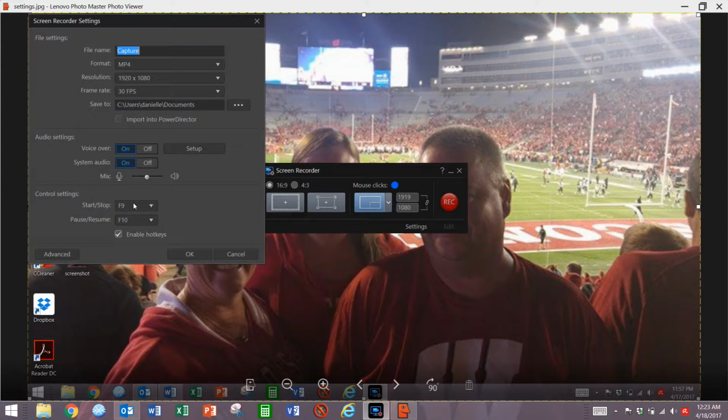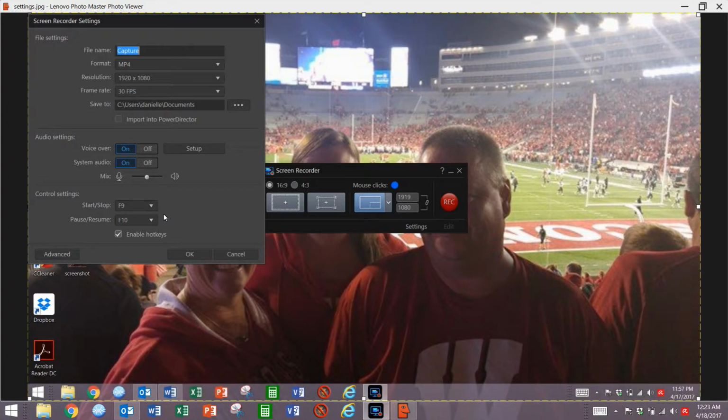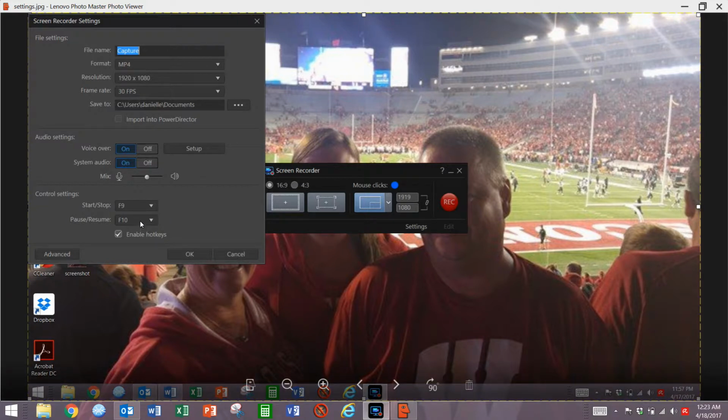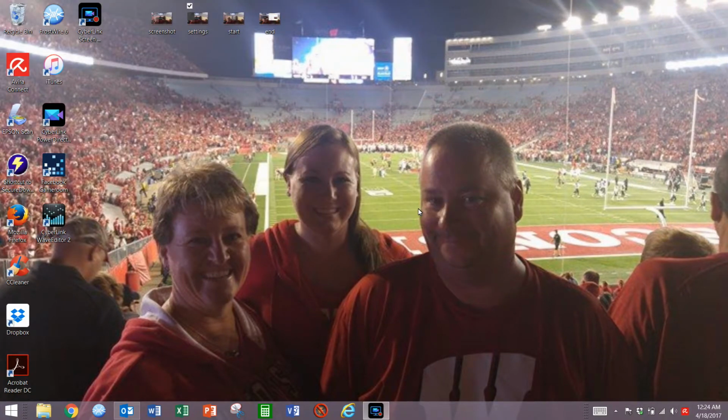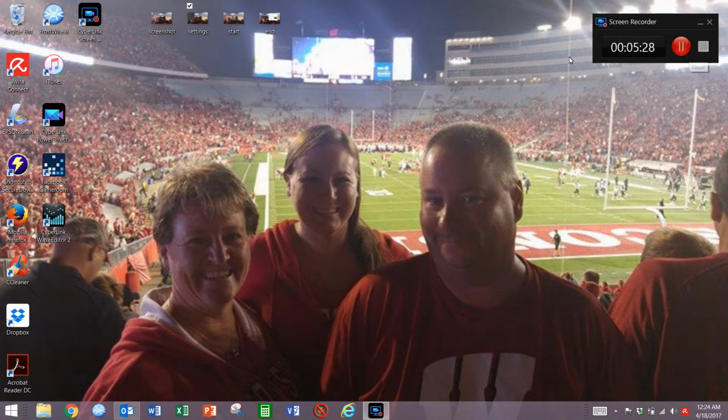Next I have the control settings. Now, the control settings are how I choose to start and stop and pause and resume my videos. If I wanted to pause them, resume them, I could choose what keys on my keyboard would control that. Now, this won't work unless you have this box selected that says enable hotkeys. If you don't have that box selected, these keys will not work. You will have to use the screen that I showed you earlier when you click on the app, this little screen here. This is the only screen that will allow you to pause, resume, or start or stop the video if you didn't have the hotkeys enabled.